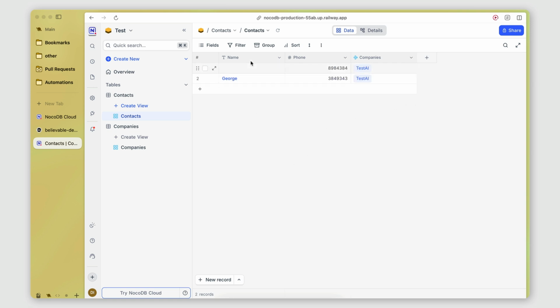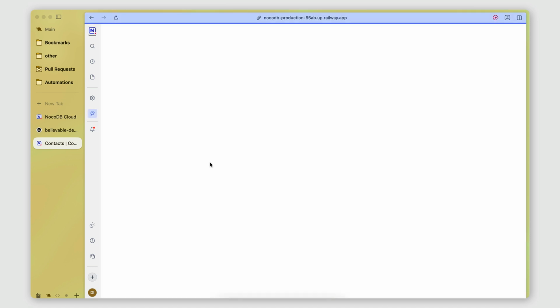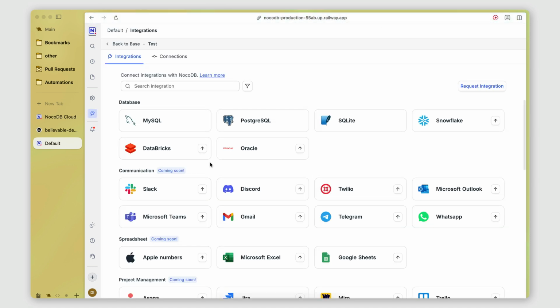Now, I can also group, right? So if I want to group by company, let's say, it creates these group views. That's it really. And then you have the API, which is very, very useful, of course.